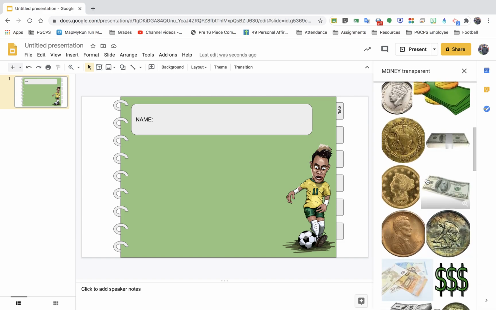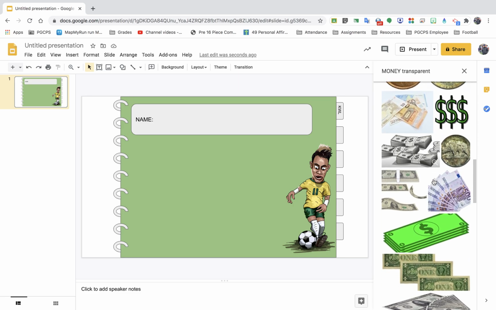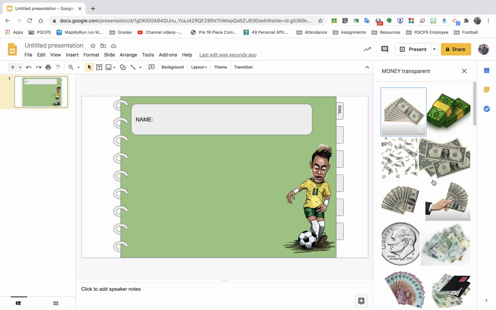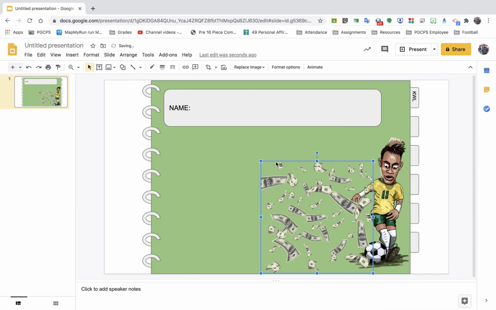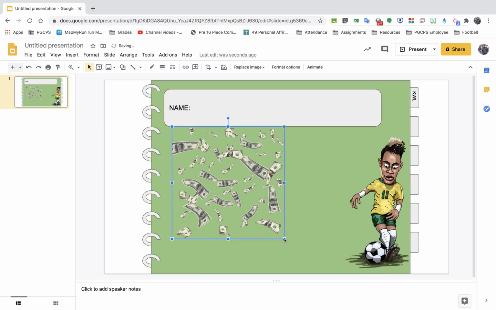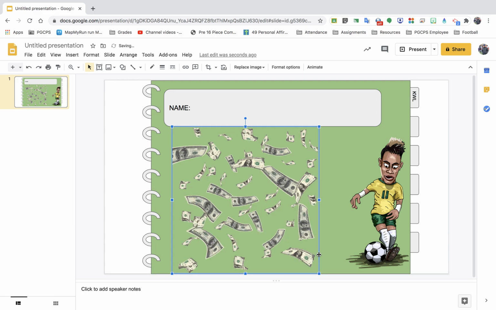And so you can choose whichever one works for you or fits for you. I'm going to choose the one where they're all in the air, right? I minimize it to kind of fit how I want. And boom, I got money falling all over the place.